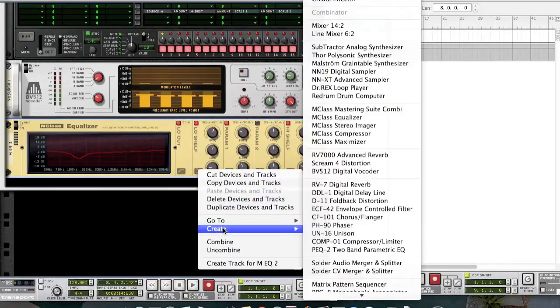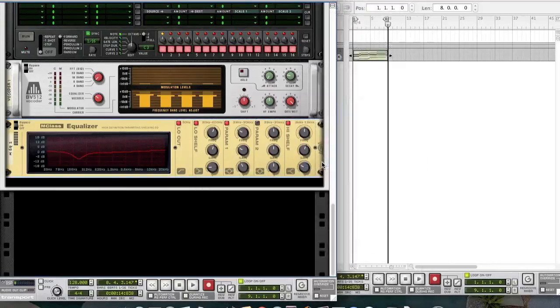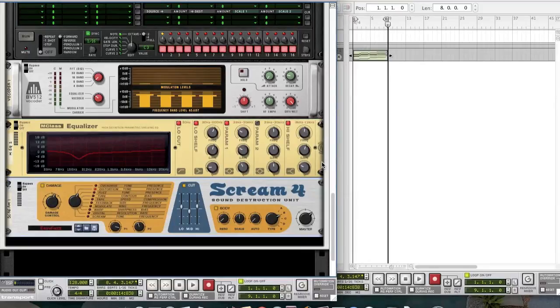And then you want to right click and create a Scream 4 distortion. And right click on it as well and initialize the patch. You're going to turn the damage off because we're not going to use it for that. We're going to use it as an equalizer. So you want to enable the cut and bring the low to 7 and bring the high up to about 2. That should be it for the actual Scream 4.